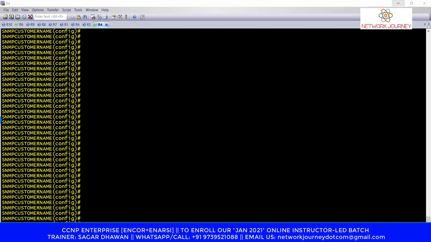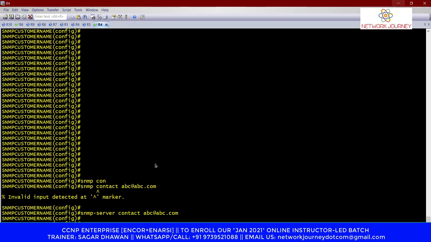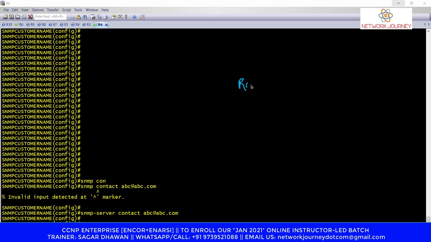And yes, you can also give other commands which have not been shown here, like SNMP server contact abc@abc.com. You can also set some read only and read write SNMP. I told you, the string is one thing which is for polling. What about while doing a configuration? Now configuration can have two privilege concerns. One is if you want only read only, and the other is read write, right? So you can also do those sorts of configuration.